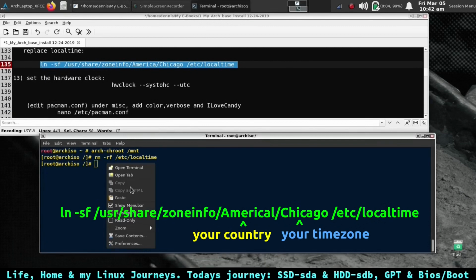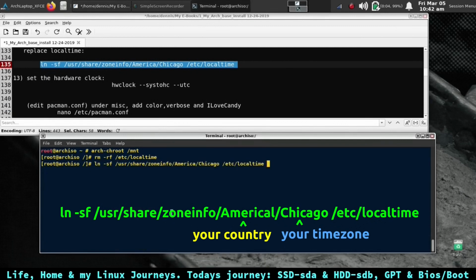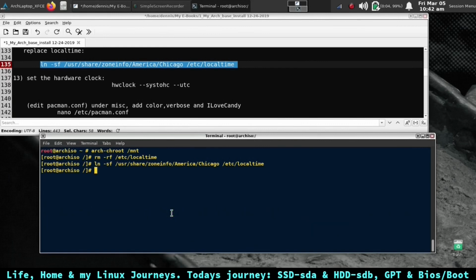In this case, for me, it's America/Chicago. Make sure that's spelled right, and it is. Hit enter. Next thing, we're going to set up the hardware clock: hwclock --systohc --utc. All right.